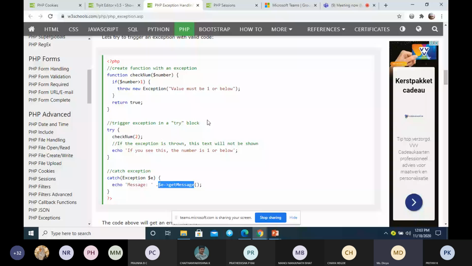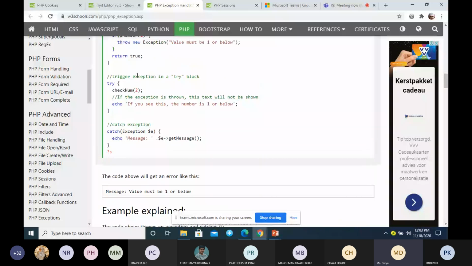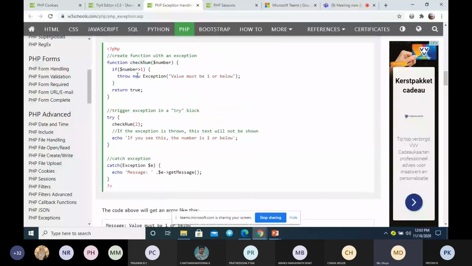Now what will it display? First it will go for the try block. Next it will go for the exception, and finally it will go for the catch block. Now when you execute this particular program, you can see here this is the output. This message is not displayed because this particular 2 will throw the exception, correct? It is throwing the exception.